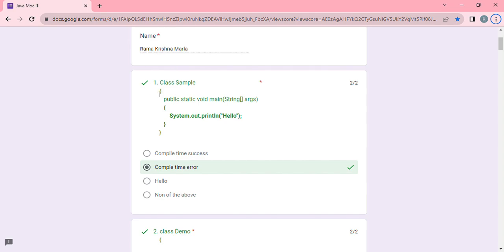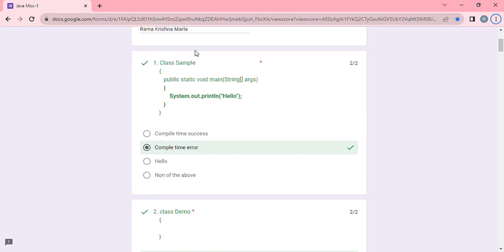If you see this first question, class sample is equal to, and they have given a program. And they have given the options. You are able to see that the correct answer is compile time error. Why is it compile time error? What is the mistake in this program? What is the syntactical error in this program?